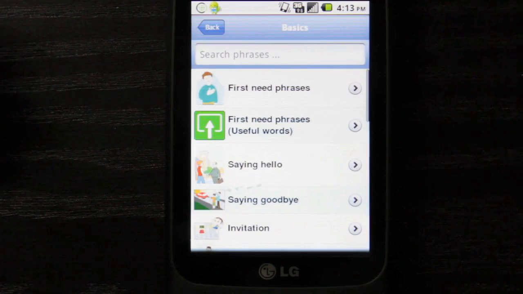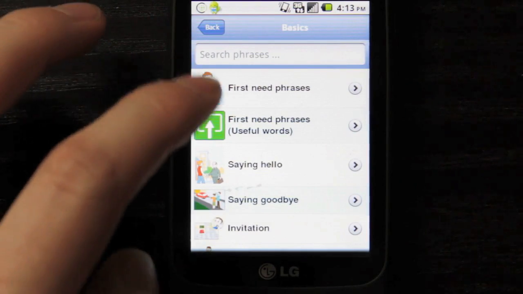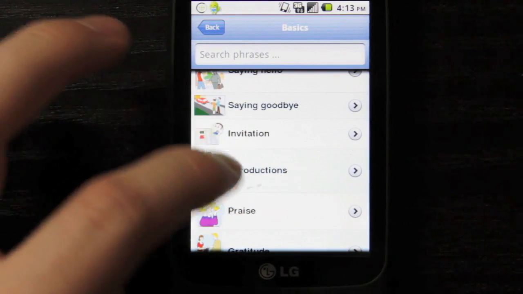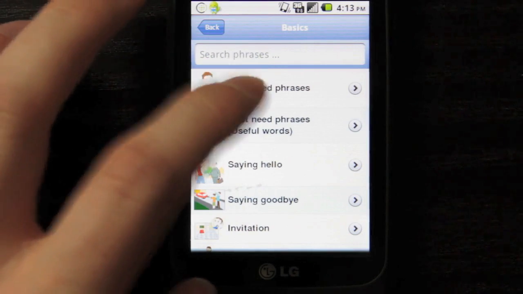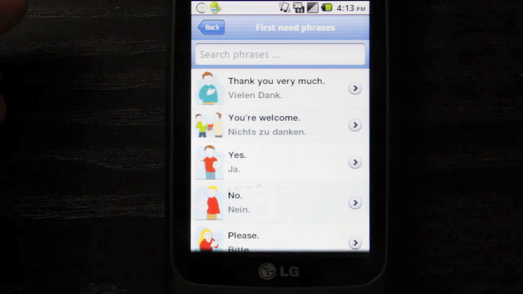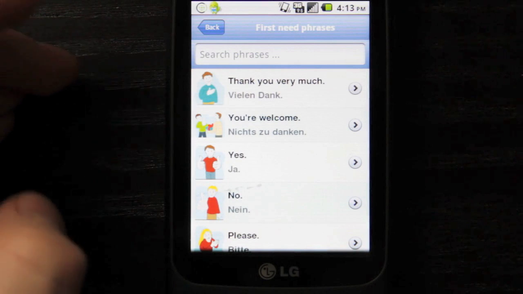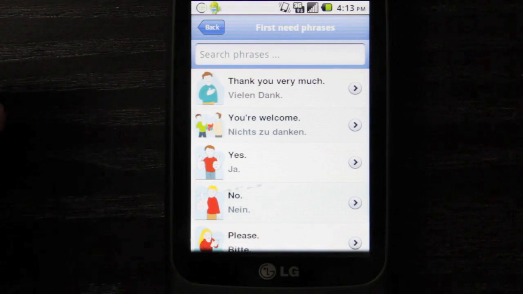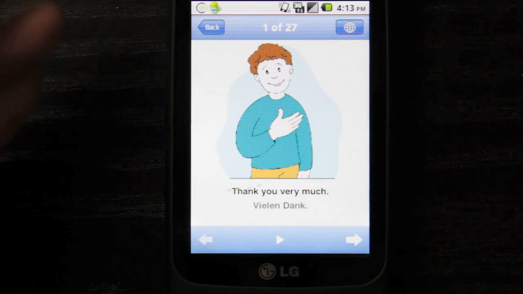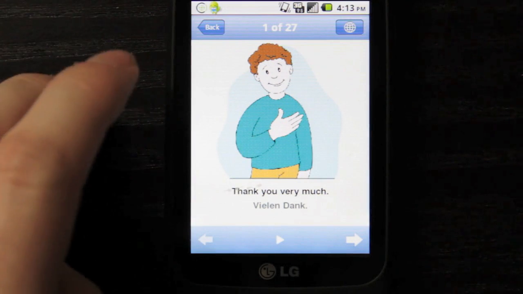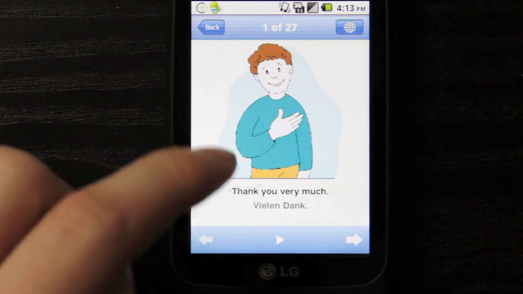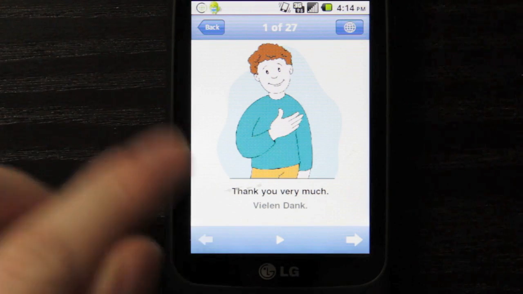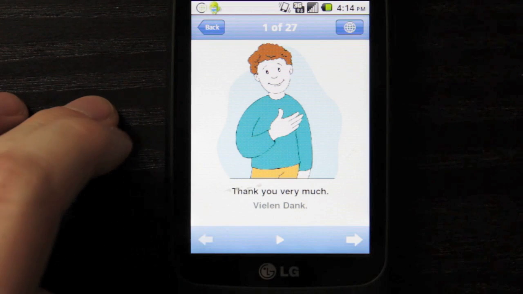So I can choose a theme here, and then it's going to bring up a lot of other things going in. So I have invitation, introductions, praise, you know, all these things. So first need phrases here would be like the very basics of German, things that you're going to need no matter what. And then I can come in here and select this. And as you can hear, it played audibly the German version of how to say thank you very much. So I can hear it and then know how to speak it and repeat it.